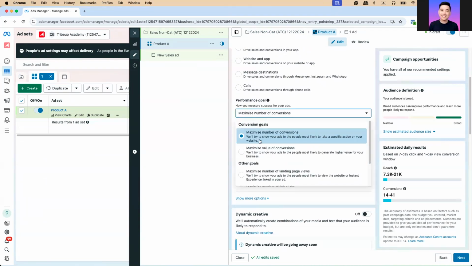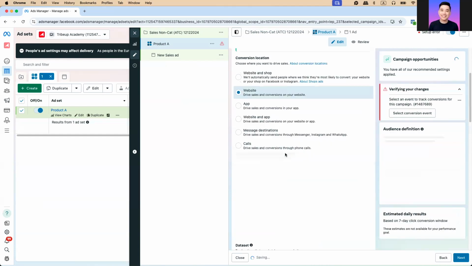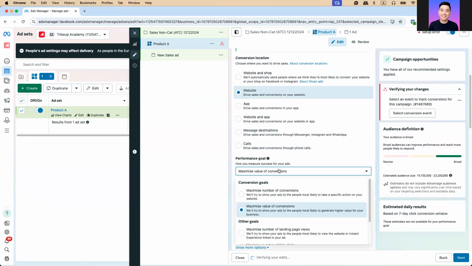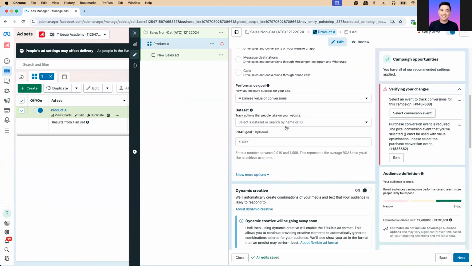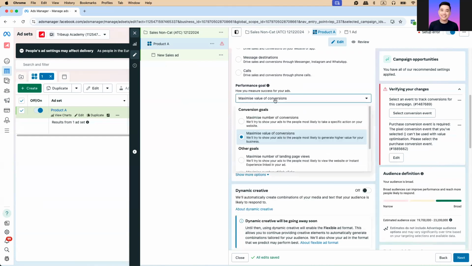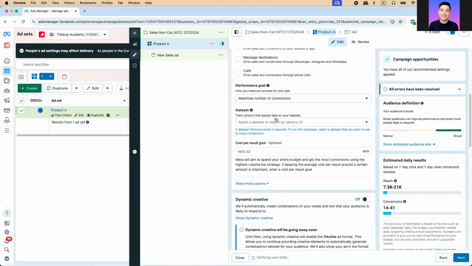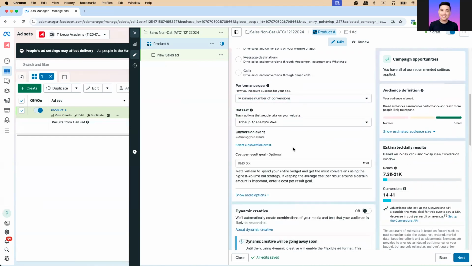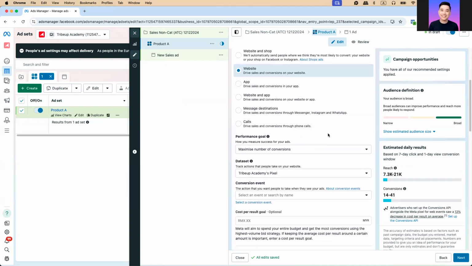And over here, for now, let's go for the original one, which is the conversion. But as I said, it's reasonable to try to go for the value of conversion over here. You can actually use some data sets and all that, but no, I'm just going to go for conversion for now. So, you need to set your data set. I'm just going to go for Meta Pixel, which is your own pixel.